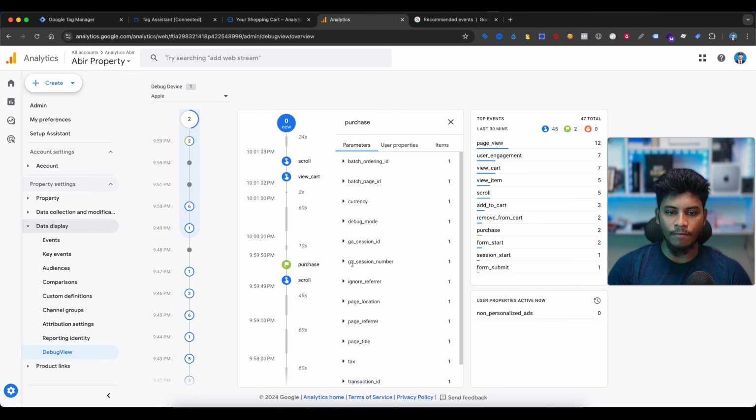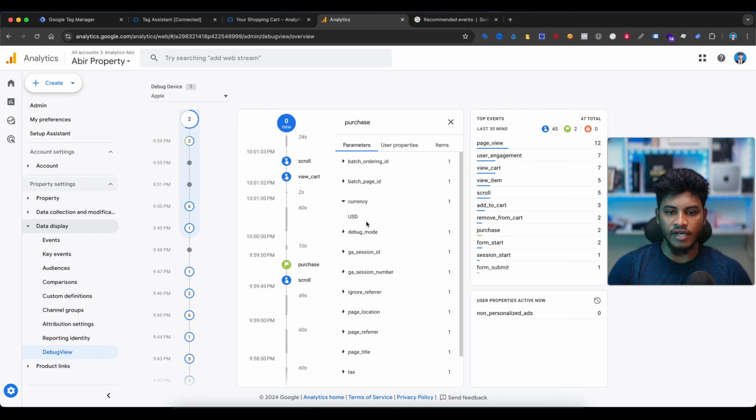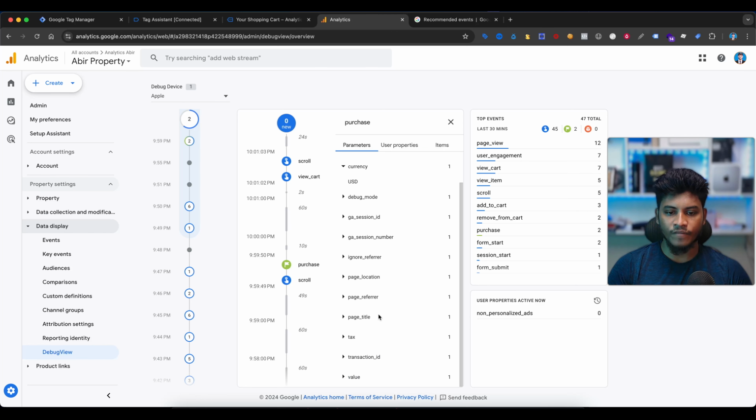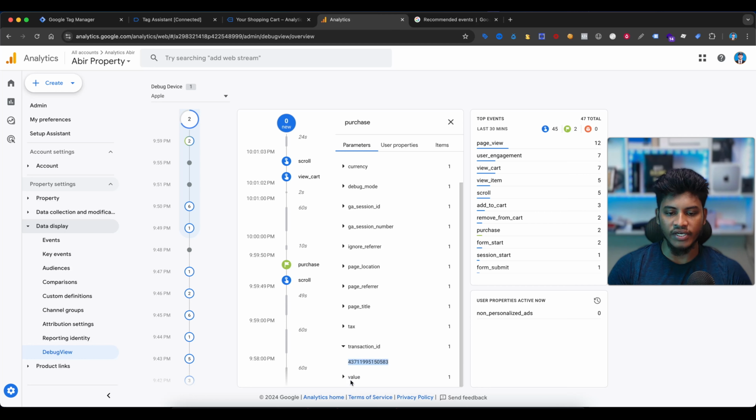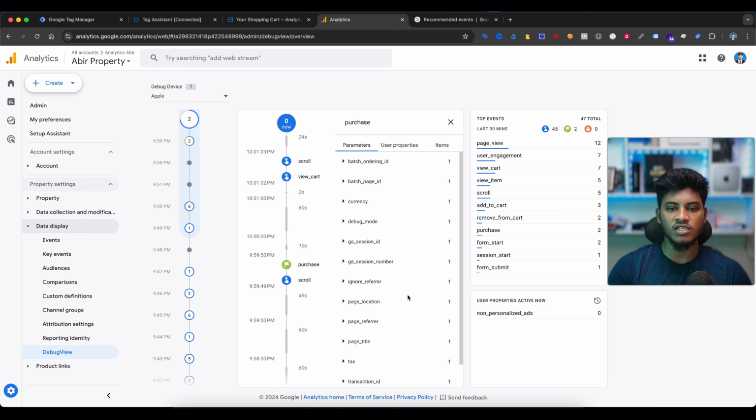And if I select the purchase event, you will get the items. And also if I select the parameters, here is the currency, here is the tax, here is the transaction ID, and here the value is 24. And everything is perfectly working as I expected.